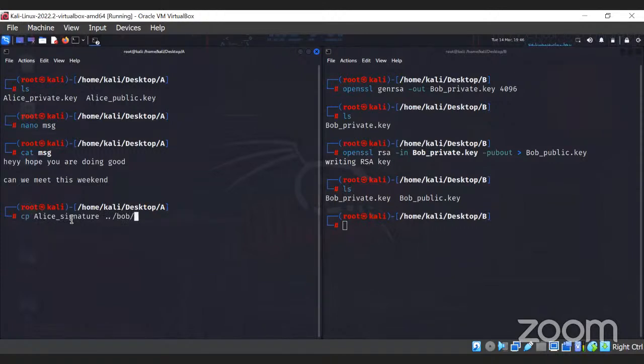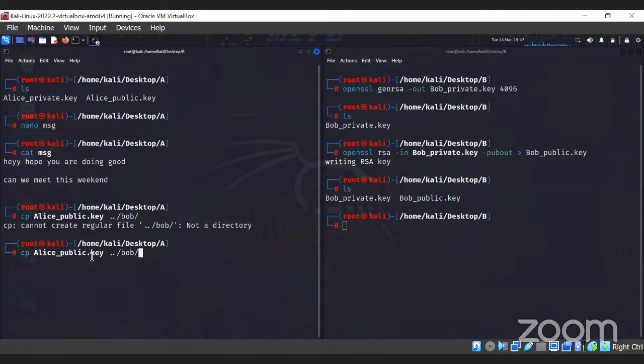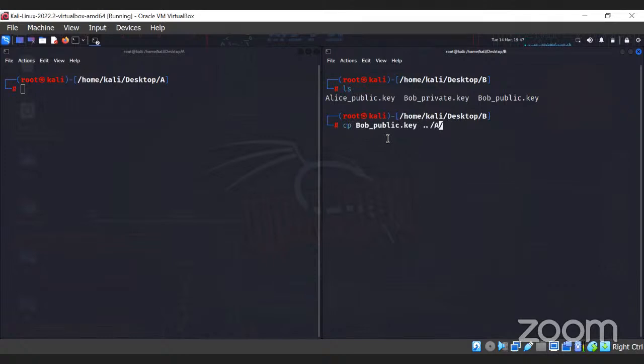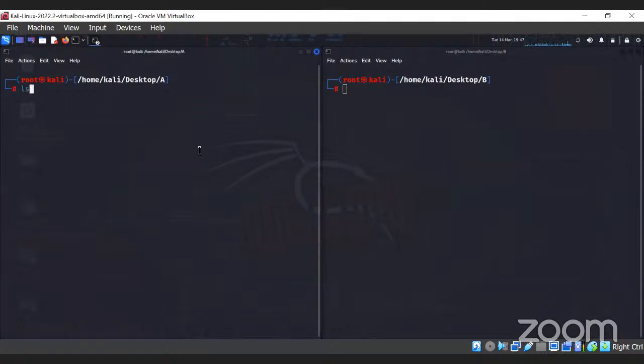So this cp, Alice's public key. I'm copying this public key so that Bob can have it. Oh, sorry, it's not, it's B, yeah, to B. So when you come to Bob's side, you can see Bob has Alice's public key, his private key, and his public key. We'll do the same so that Alice can get access to Bob's public key. So when you come to Alice, she has her private key, her public key, and Bob's public key.